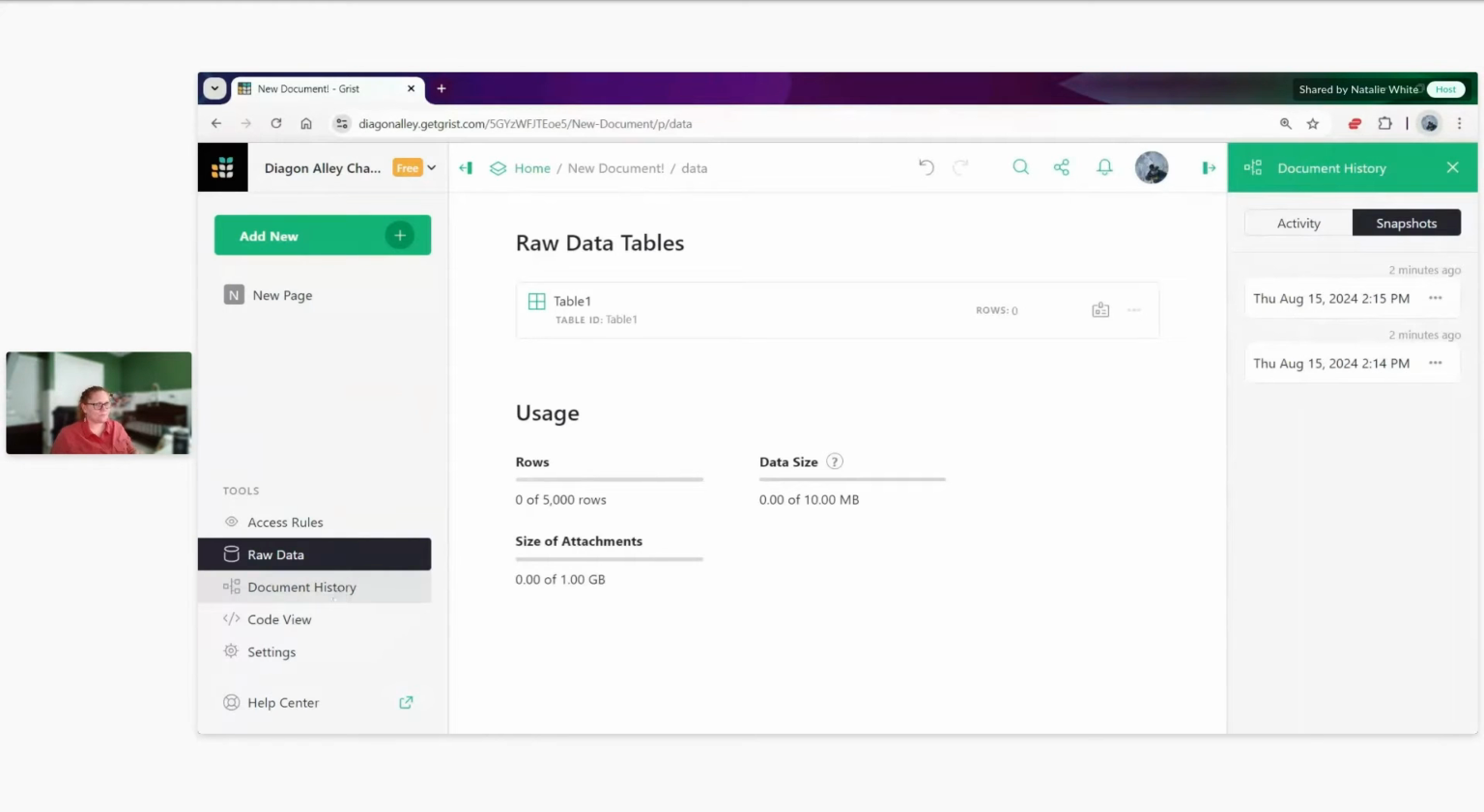Document history. We have snapshots, which are like backups of your data. This is a new document, not much has changed. So we do have snapshots, but not a lot different in them. You can click the three dots and you can actually open it. You can compare it to your current.